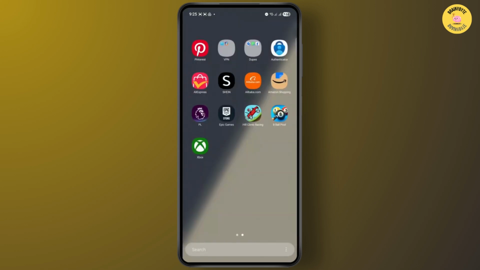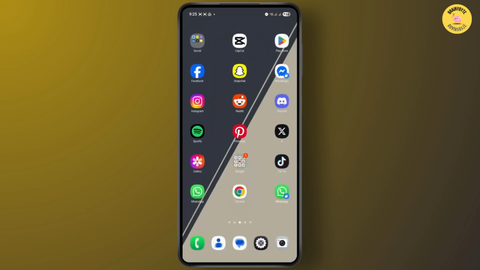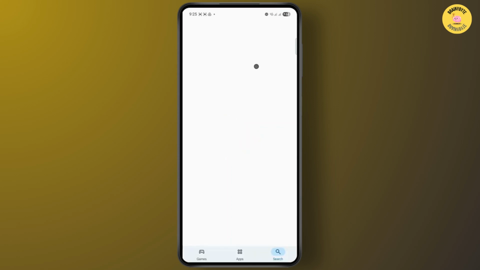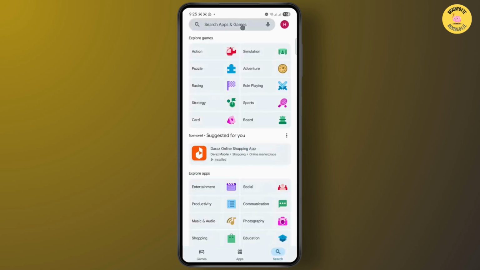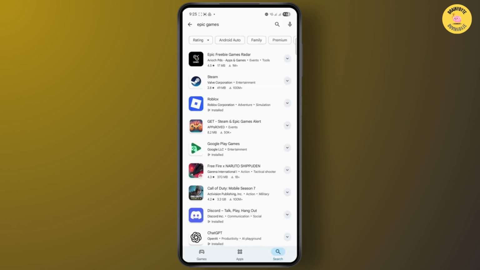So the first thing you're going to have to do is download this app called Epic Game Launcher or Epic Game Store. So you can go to Play Store and try to search for it, or App Store. Just go ahead and search for Epic Games. And once you hit enter, you won't be able to find it.